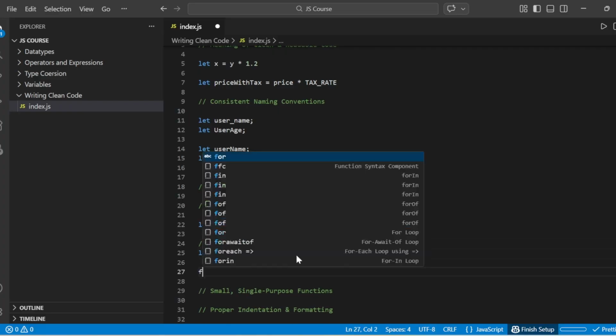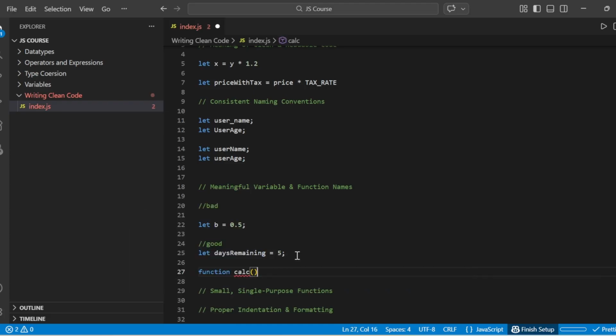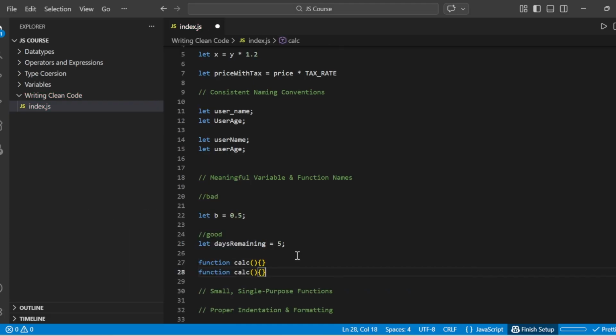And also, instead of writing function names like this, you can write the same function like this. So again, JavaScript is perfectly fine with short variable names like this. But as humans, we don't know what b means without extra context. When we rename it to days remaining, the variable explains itself. No comments are needed. Clean code reduces the need to remember things. Your code should do the explaining for you.